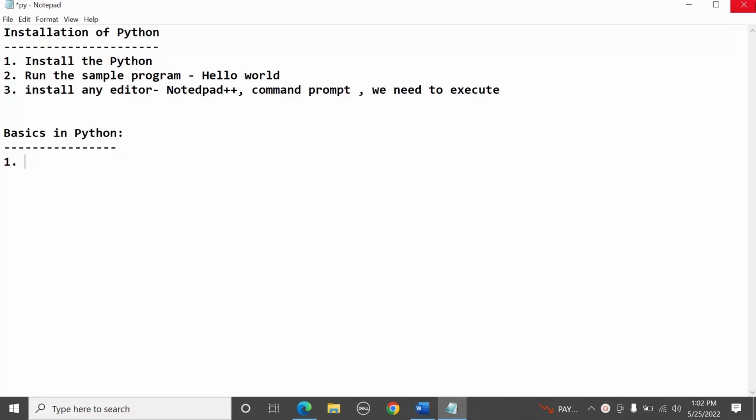First of all, we need to understand what comments are. Comments are declared using a hash symbol, so we can comment the program. The second thing is how we can use docstrings. Docstrings are also a type of comment. We can use them like this, and we give some comments inside.